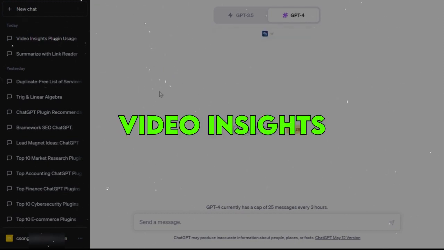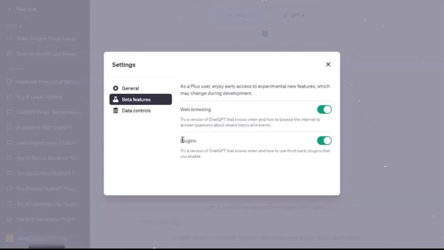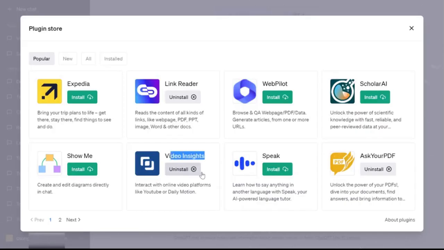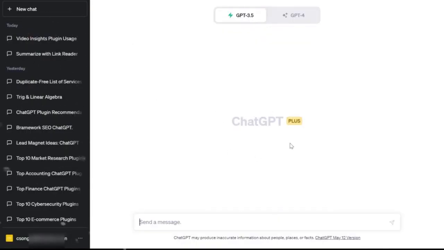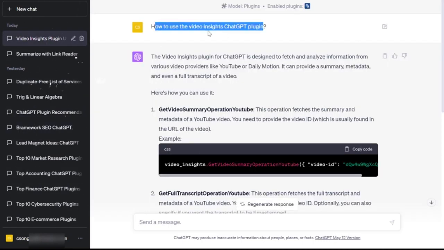Number 2. Video Insights Plugin. As someone who relies heavily on YouTube for entertainment and information, the Video Insights plugin has become an essential part of my ChatGPT experience. This genius tool allows me to extract incredibly useful data from YouTube videos with just a link.